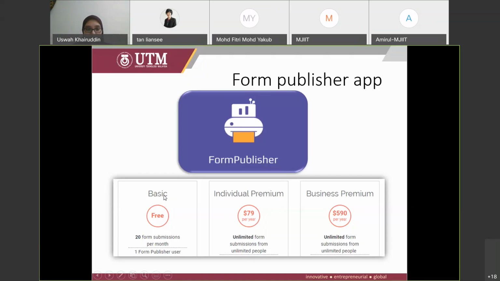So if you don't use it for many form submission, then you can just use a basic account, which is 20 form submission per month. So it's free. And when I started using Form Publisher, I actually bought this one for 300 plus ringgit. And this one is unlimited, but this one is for my account only.